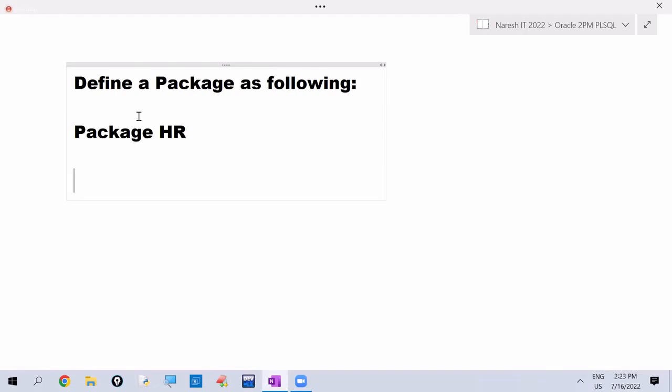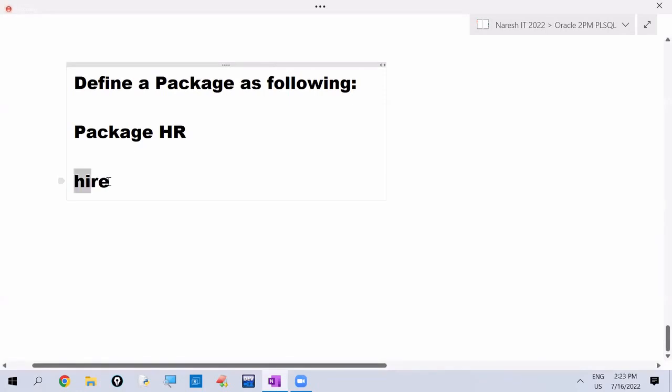If an employee joins the organization, we want to insert the record of the employee. To insert the record of the employee, we are defining one hire. We have to define a procedure or function. Procedure. So we are defining the procedure. What is the procedure name? Hire is the procedure name.